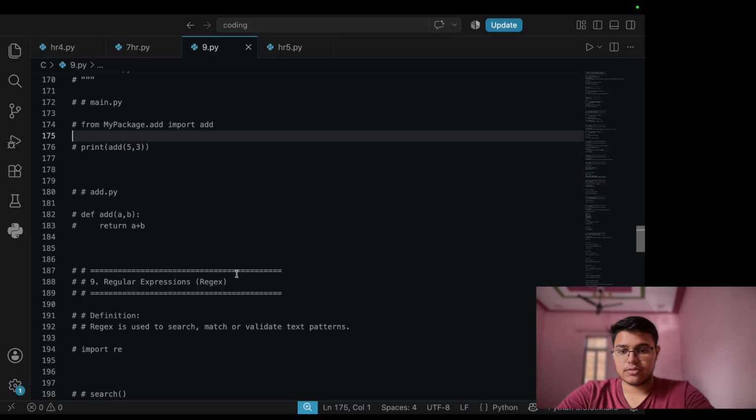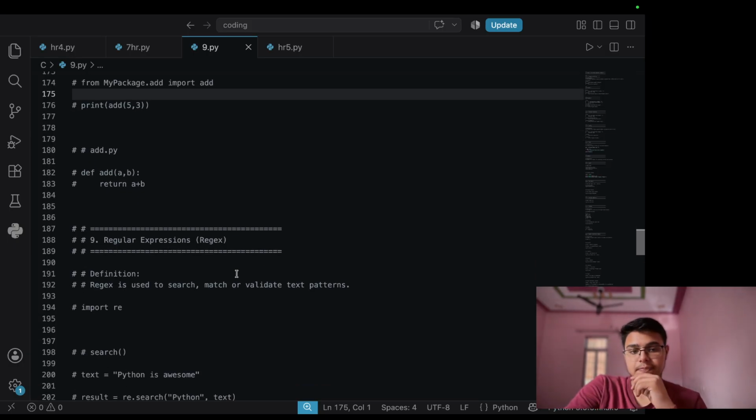Okay, so next one is regex. Regex is used to search, match or validate text patterns. Let me tell you, how does Insta know whether an email is valid or invalid? Because of a regular expression. So regex is simply a pattern for matching text. Insta just checks the format of the email, the text of the email that they send, so that they can check that yeah, this is valid and this is not valid.